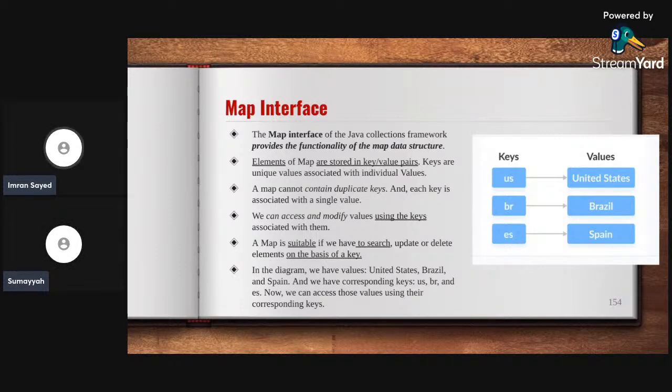Right. So I think we did this yesterday, and it's self-explanatory. Basically, the Map interface provides the functionality of a map data structure, and the data is stored in key-value pairs. If you want to access the data, you can use the keys, and each key is supposed to store a single value.